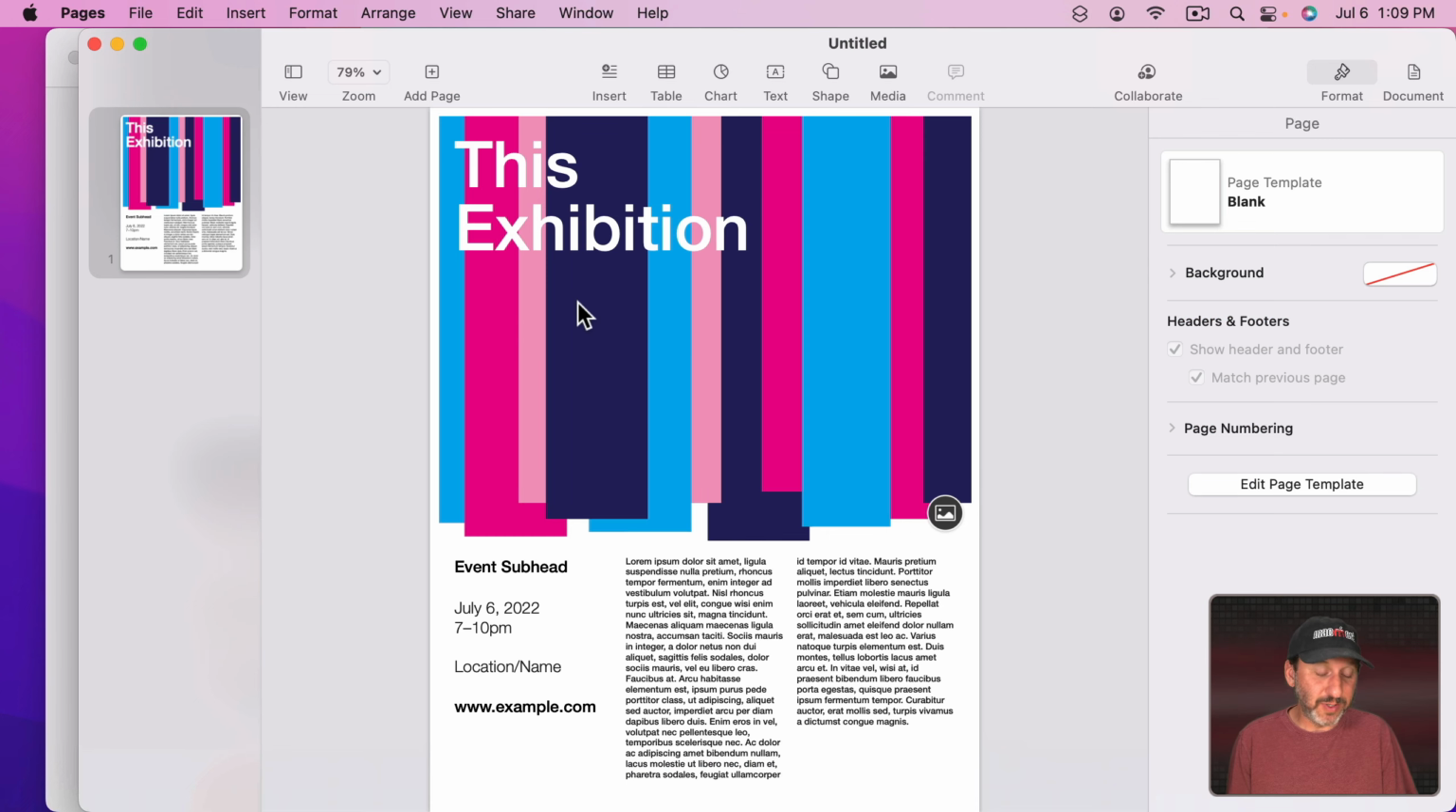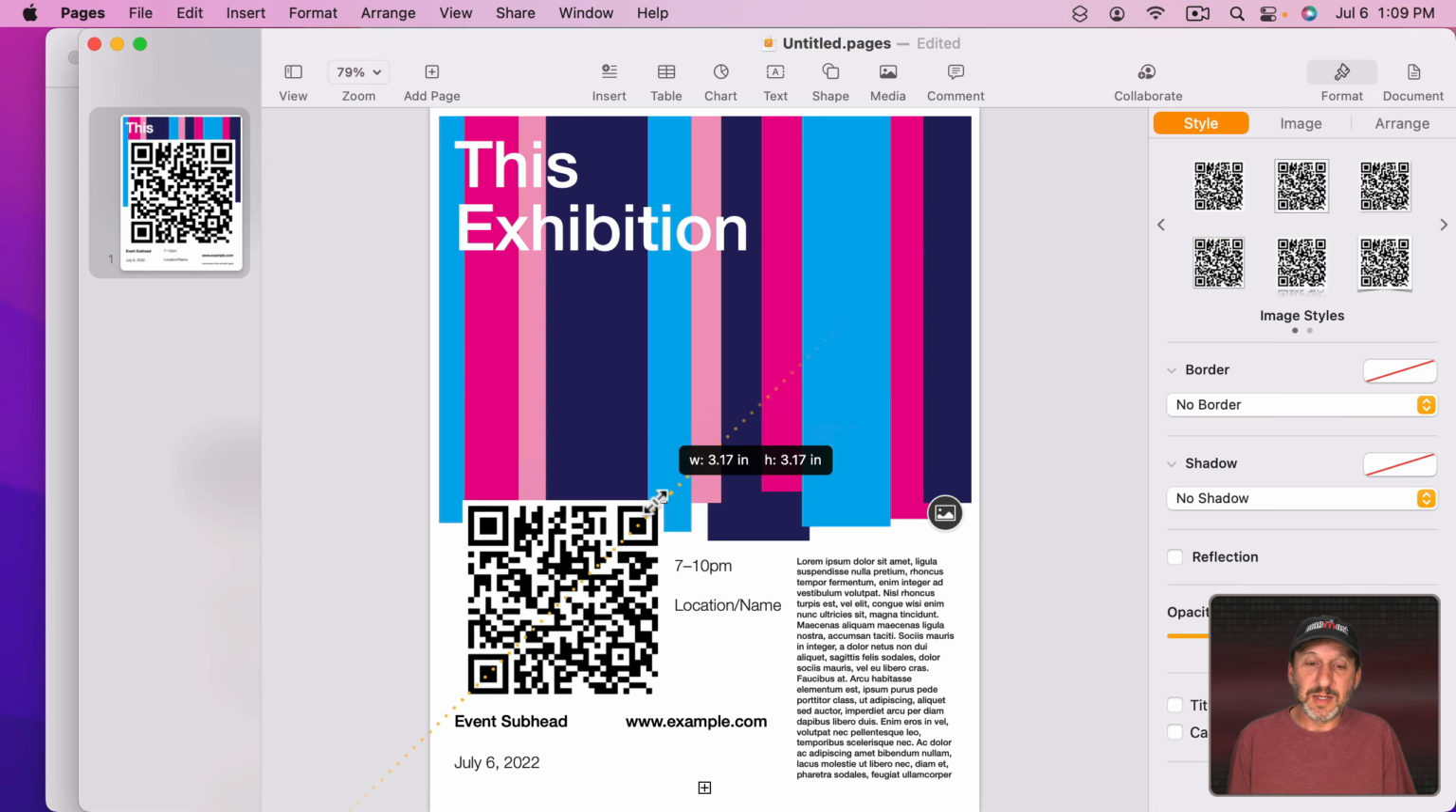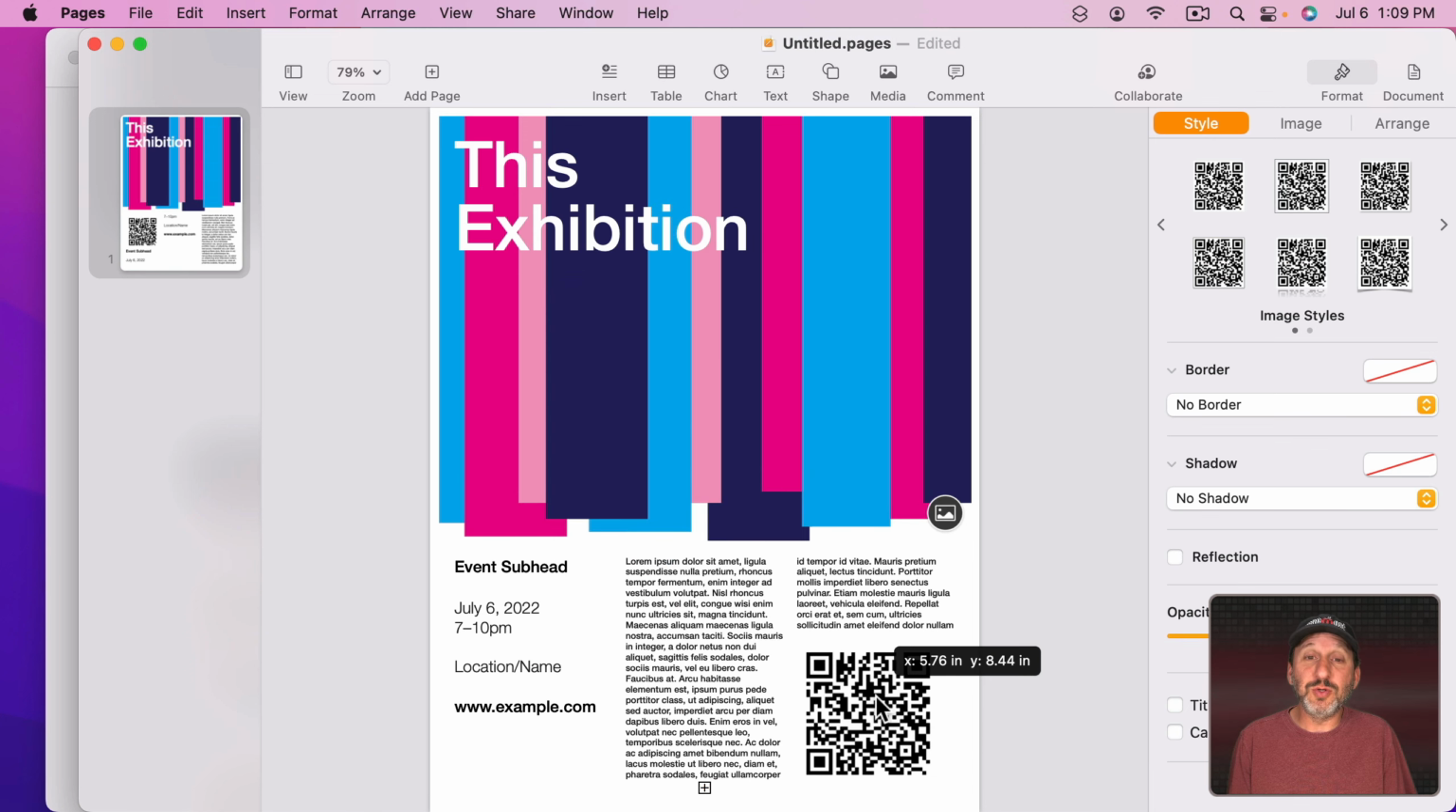With it copied, I could do something really easy, like for instance if I'm making a flyer in Pages, I could just Command V to paste it in and resize and add a QR code to a flyer.